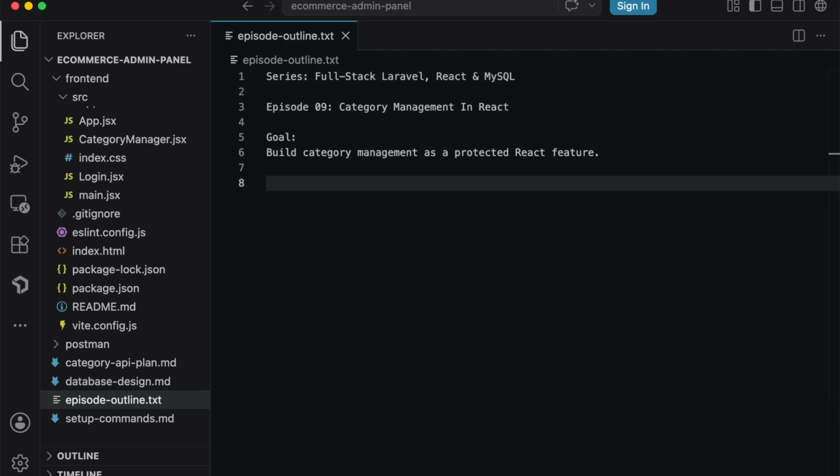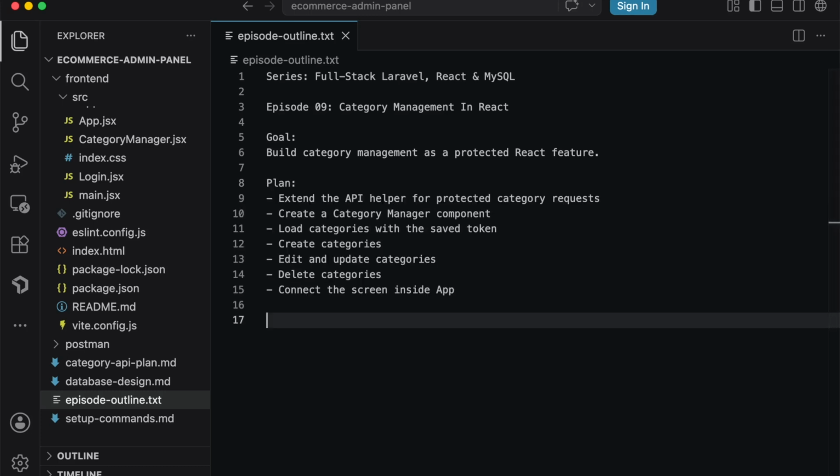In this episode, we will build category management in React and connect it with our protected Laravel API. Quick plan: extend the API helper, create a category manager component, load categories with the saved token, create new categories, edit existing categories, delete categories, and connect the screen inside App.